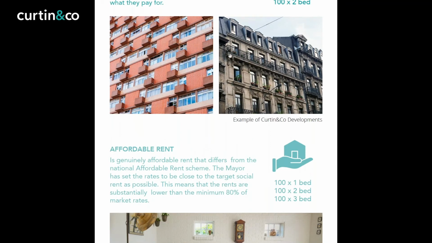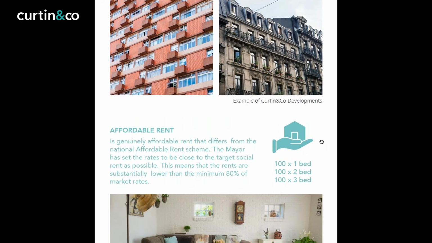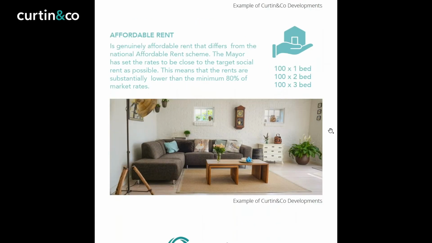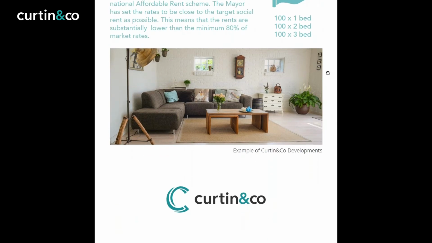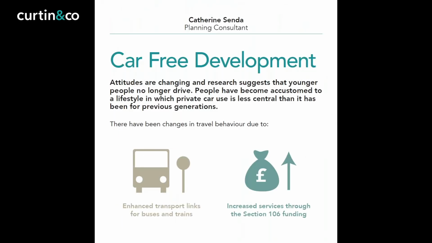There's a few shots where we've developed before. We can do modern developments, but also in keeping with the local surroundings. And as everyone is probably interested, this is the kind of thing we're looking at, which hopefully you will agree will look very nice. So I'm going to pass to my colleague Catherine, who will be able to explain in more detail why this scheme is a great example for a car-free development.